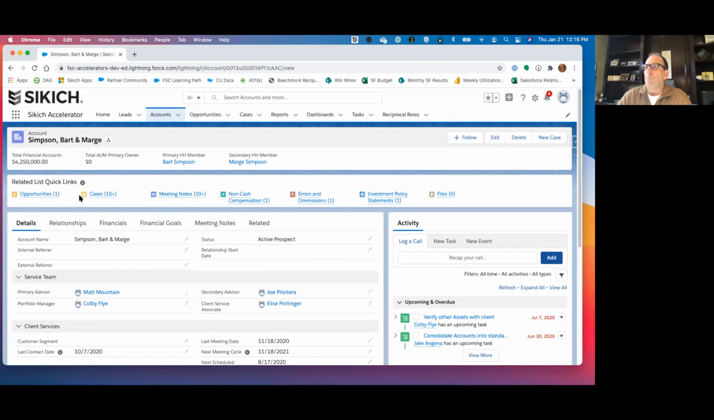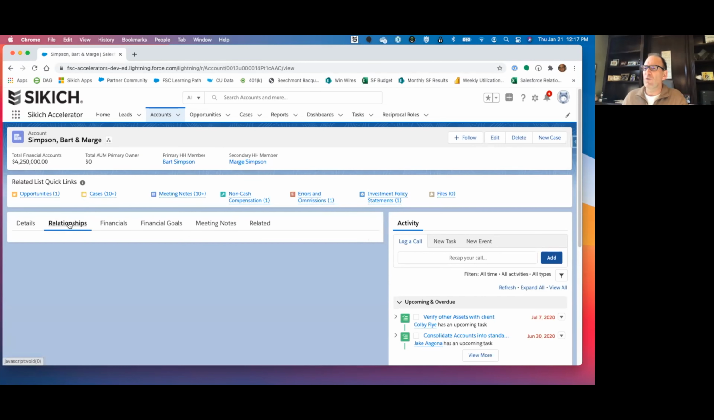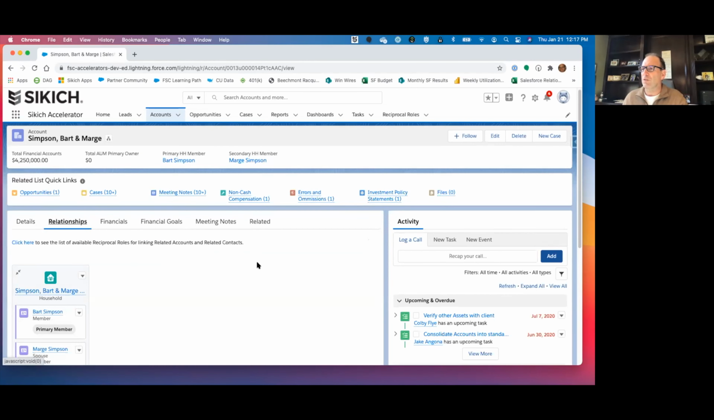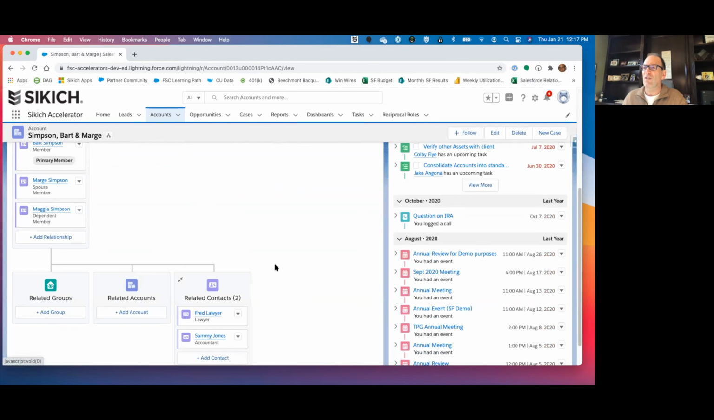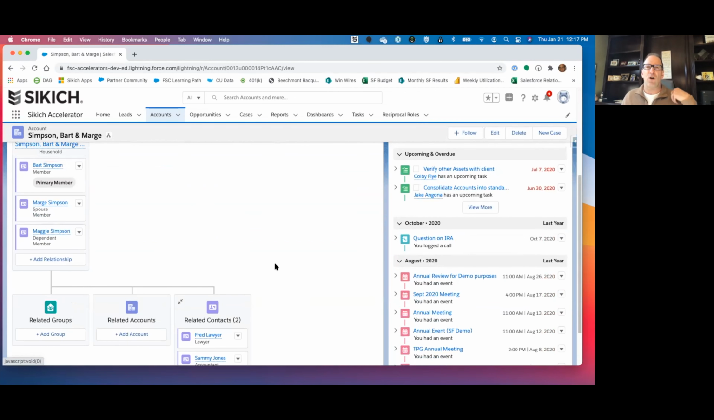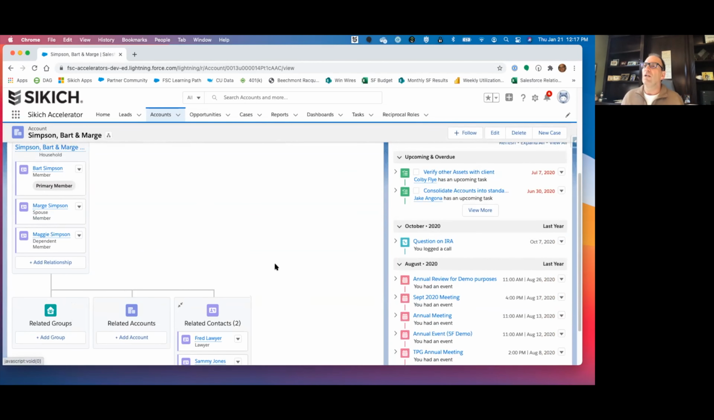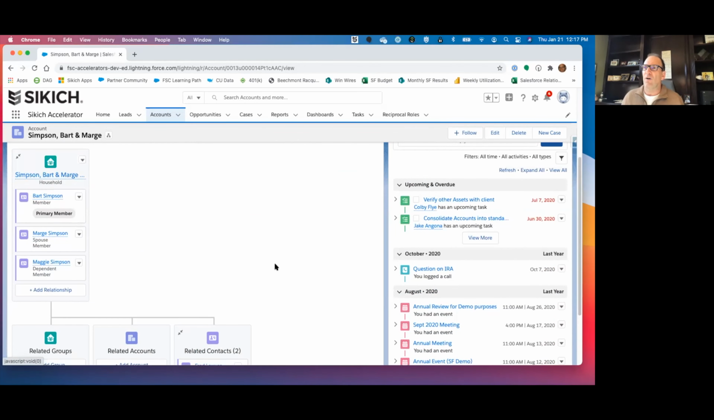So this is a household, and the household and the individuals are on the account tab. I'm going to start here with the relationships. This is where FSC starts to very much differ from traditional Sales Cloud, where Sales Cloud has accounts and contacts. In the Financial Services Cloud, the individual is at the center of the universe.